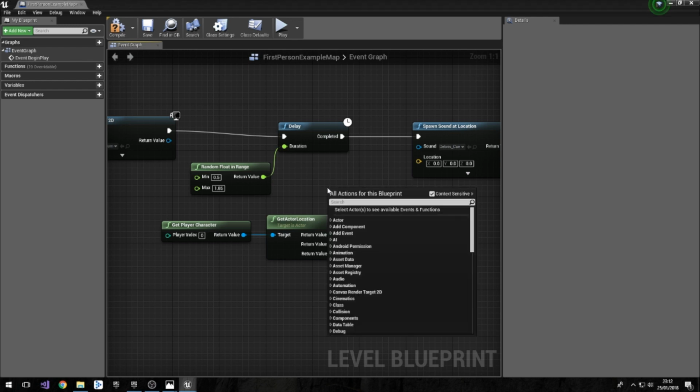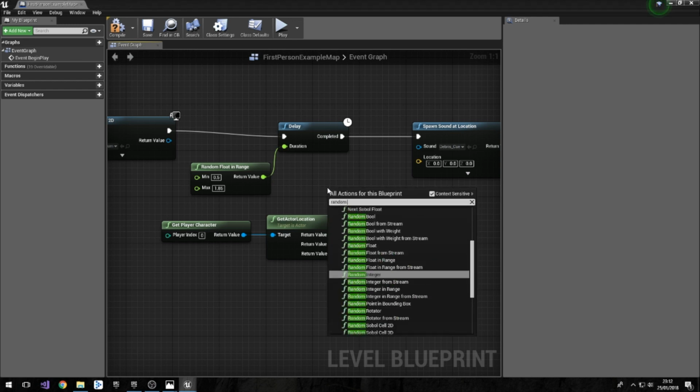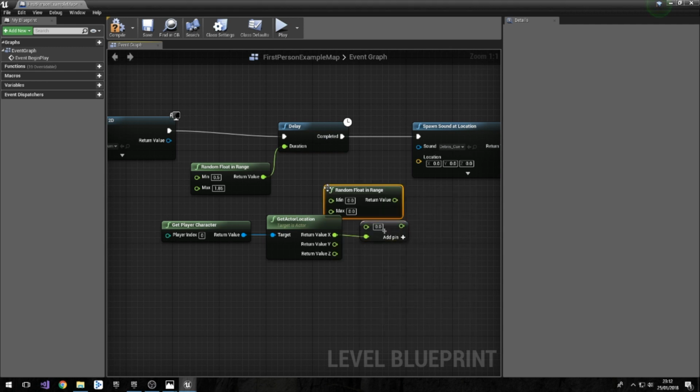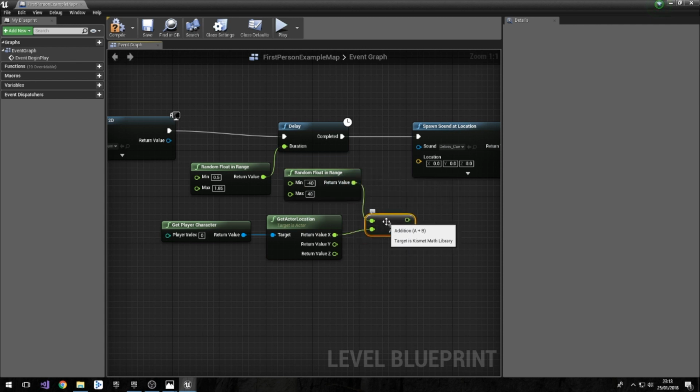And then what we want to do is right click, get a Random Float in Range. And we'll say between -40 and +40 Unreal units from the player's location. And we're going to add that to the X value. So it's either going to subtract 40 from the player's location or add 40 to the player's location. And then we're going to do the same for the Y value. So if we select that float box there, press Control C and Control V to copy and paste it. And then we'll do the same for Y.